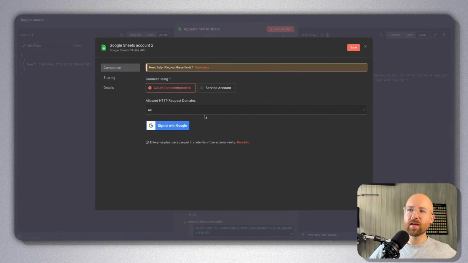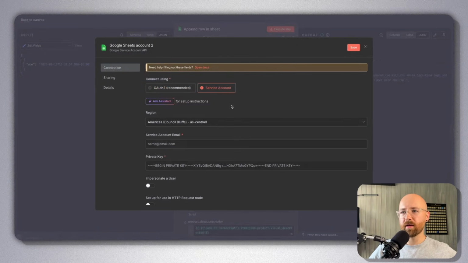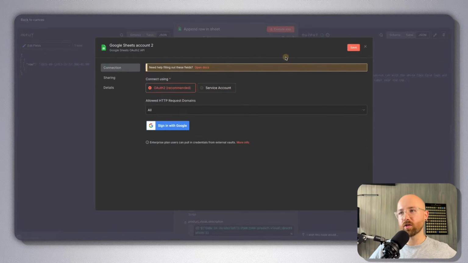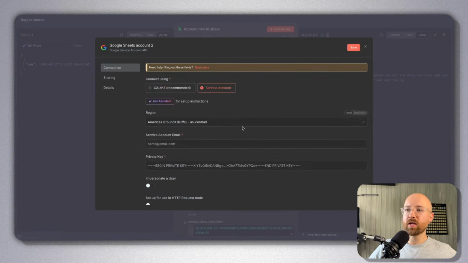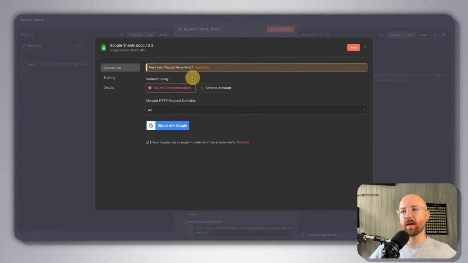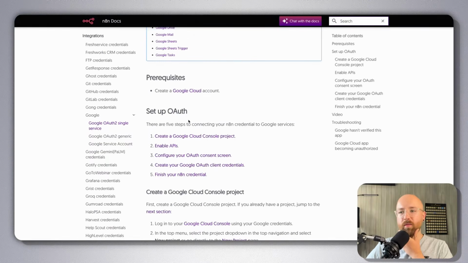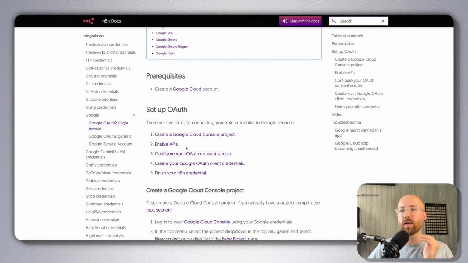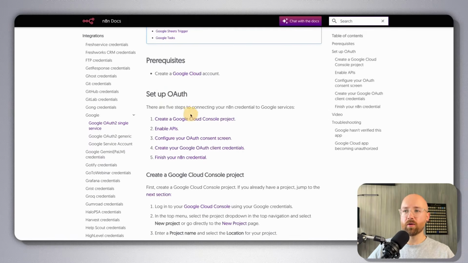Now, to get this OAuth malarkey, or service account stuff, they have really good detailed information in the docs. If you open the docs, you can follow this through here. I'm not going to show it on screen because it can take like 5 minutes to actually set it up. But you basically just create a Google Cloud project, enable an API, configure your OAuth screen, create a Google OAuth client credential, and then add it in.